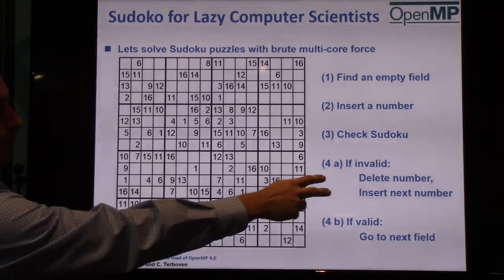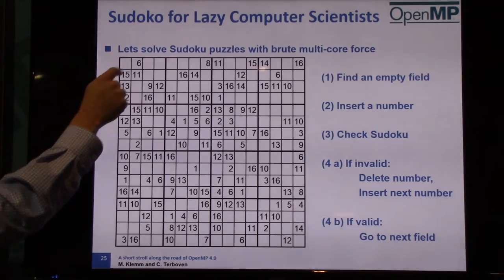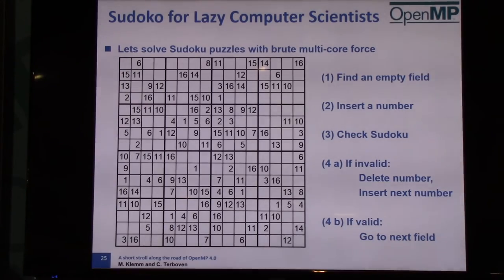And here I do have some parallelism. So when trying all the next numbers, I can spawn what we call tasks in order to go parallel here. And if it's valid, we continue to the next field. So at the end of this, we have all valid solutions.